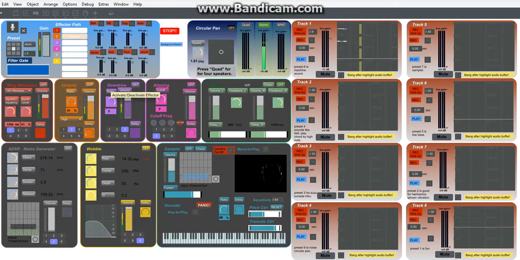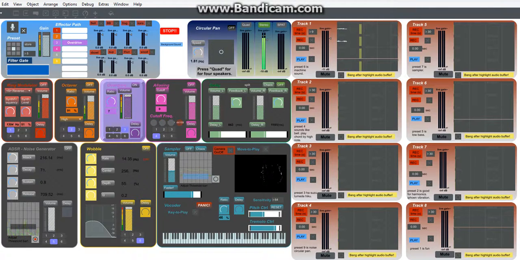Next one is overdrive. It's just basic overdrive. Here you can change the ratios and the volumes.